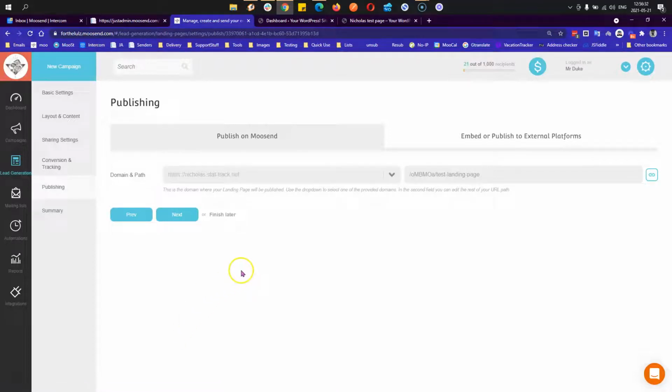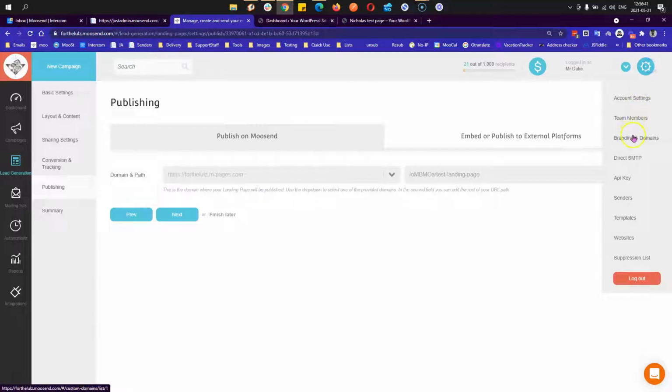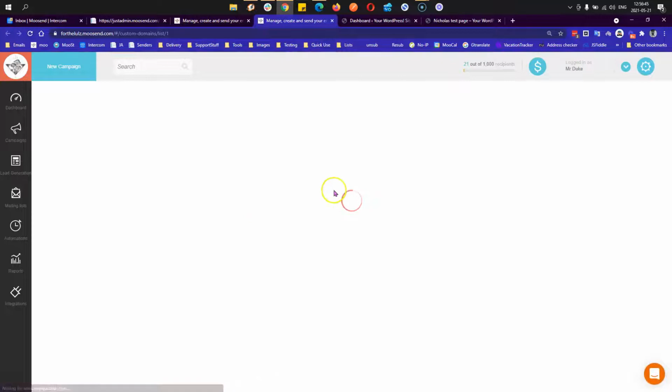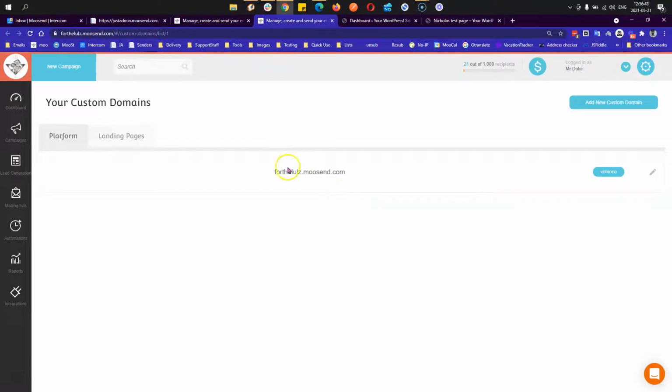Here you have the option to set the URL of your landing page. By default, you have an option that is given to you in the branding and domains section right here. You have your default platform domain, which is this one right here, and also you have your default landing pages domain, which is this one right here. And if you want, you can of course add a custom name for your landing pages, and also you can add a custom name for your platform domain from up here.